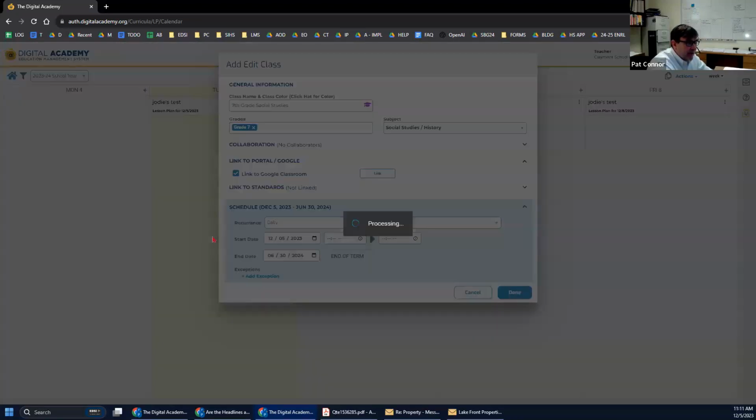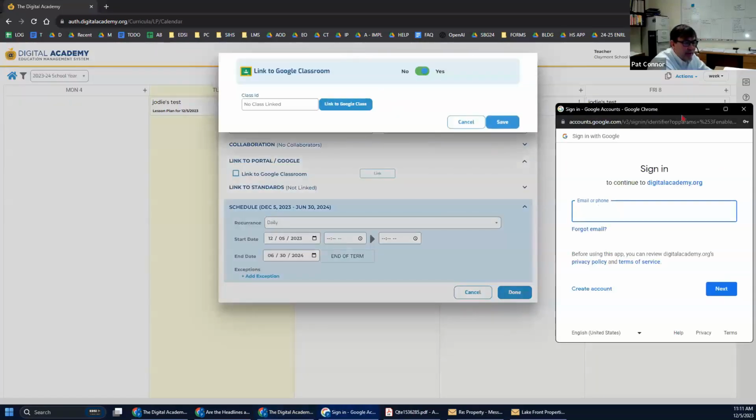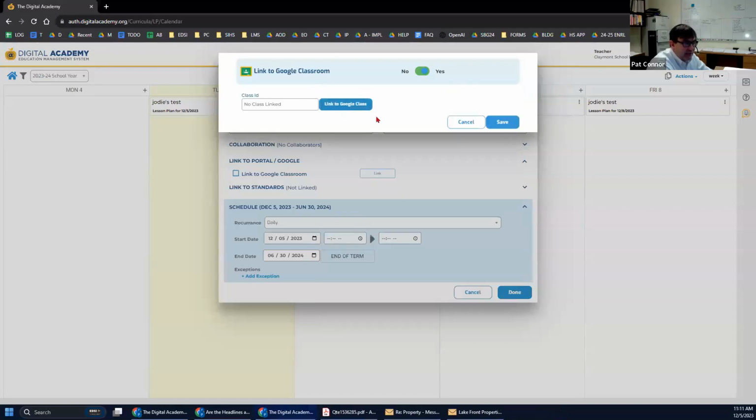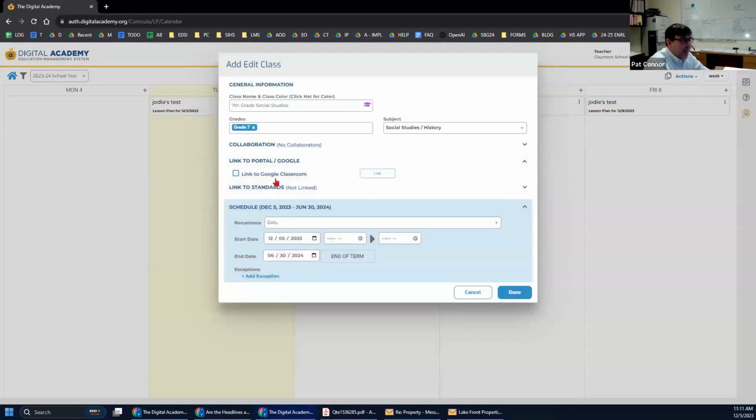Link to portal/Google: you can link to a Google Classroom. I'm going to cancel out of this, but it'll make you sign in, and then you'll see a list of classes, and you just pick the class that you want to link to. Obviously, if I did that, Jody, our accounts would be cross-linked. Yeah, that's fine. So you want to make sure you're on your computer that you have logged into Google. And then the advantage of doing that is that once you create a lesson plan, you can post materials directly to your Google Classroom when you go to share them.